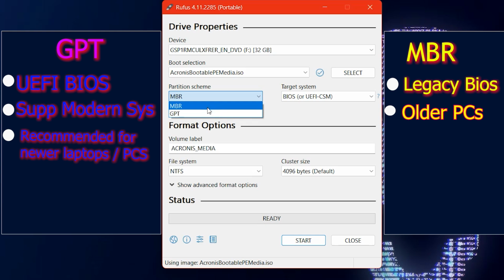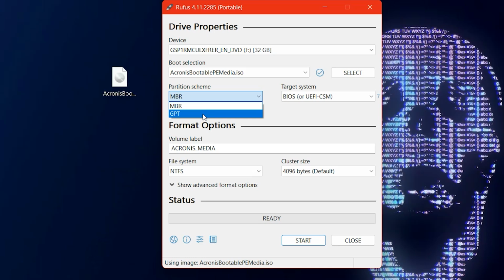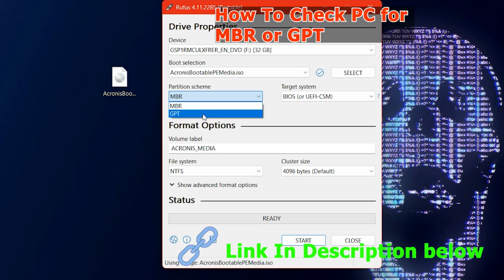If your PC or laptop was made after 2010, it usually supports both GPT and MBR. If your system is older than 2010, select MBR. Check your BIOS settings. If UEFI is enabled, choose GPT. If legacy or CSM is enabled, choose MBR. I'm using a latest laptop that supports UEFI, so I'll select GPT. If you're unsure about your system's partition mode, you can check it by watching my video on it. The link is available in the description below.